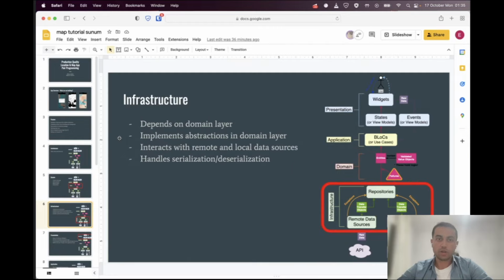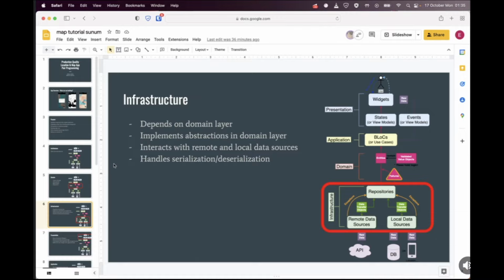Now we are going to talk about the infrastructure layer. The infrastructure layer depends on the domain layer and it implements the abstractions that we define in the domain layer. This is the layer where we communicate with the remote data sources, local data sources. So basically, this is the place where we interact with the remote world. Also, we handle serialization and deserialization of the objects in this layer.